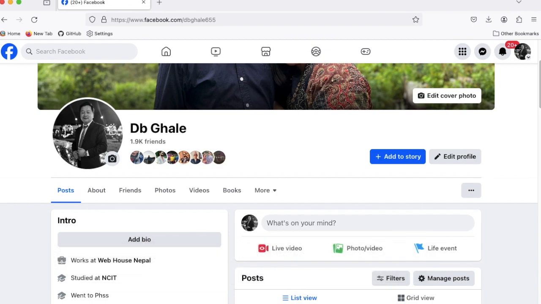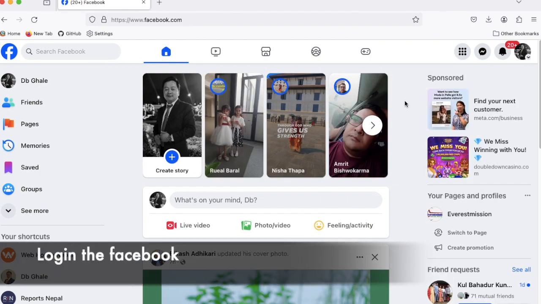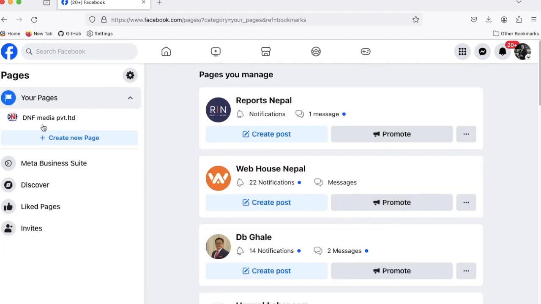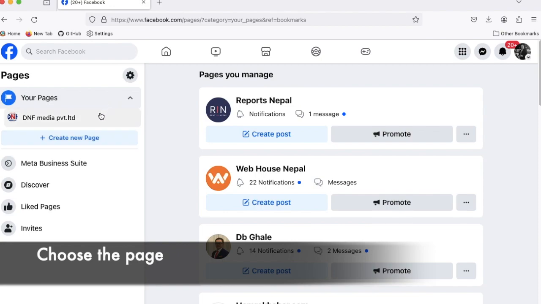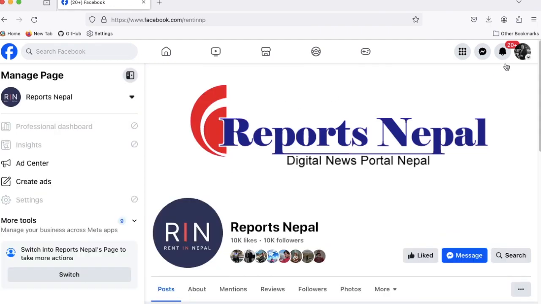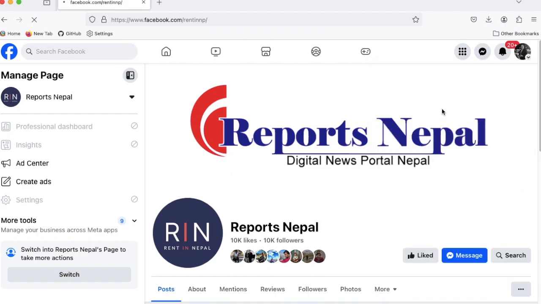Obviously, you need to access Facebook through the URL, and you need to log in. Then first you can find the page from here also. Then you will see your pages which you manage. You can go from here, or directly from here. If you want to choose another page, you have to select it from here. Otherwise, just now I'm trying to change this one, okay, just click here.